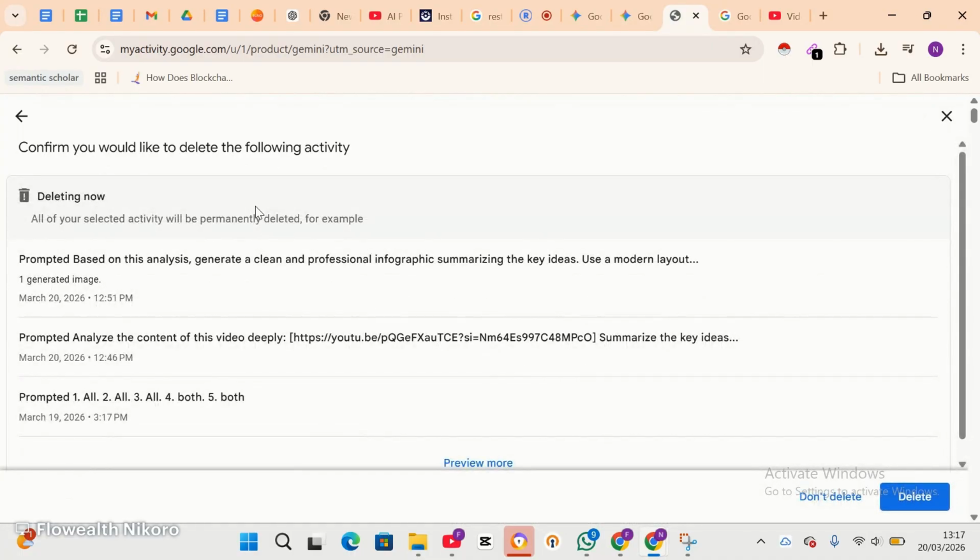This is Gemini asking you if you want to delete your stored activity and uploaded files. Go ahead and confirm. So you can see confirm you would like to delete the following activity. All of your selected activity will be permanently deleted. So just go ahead and click on delete.